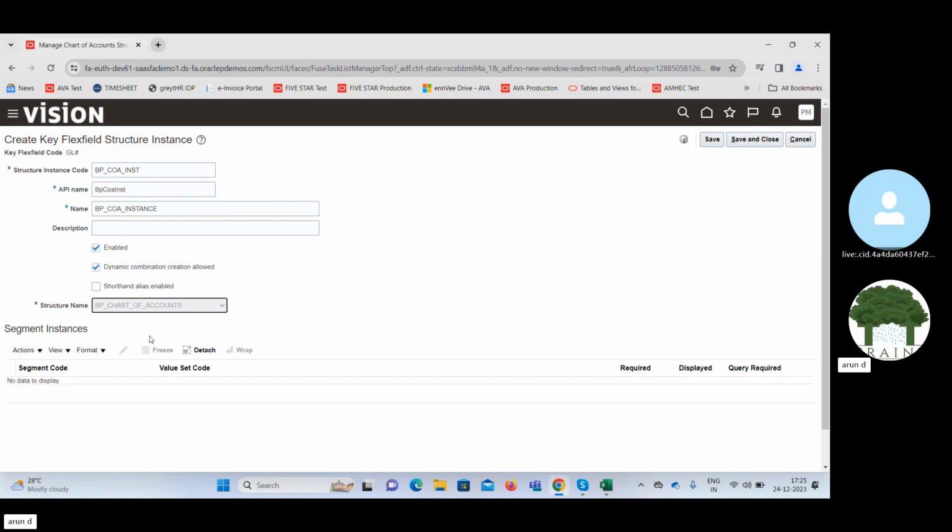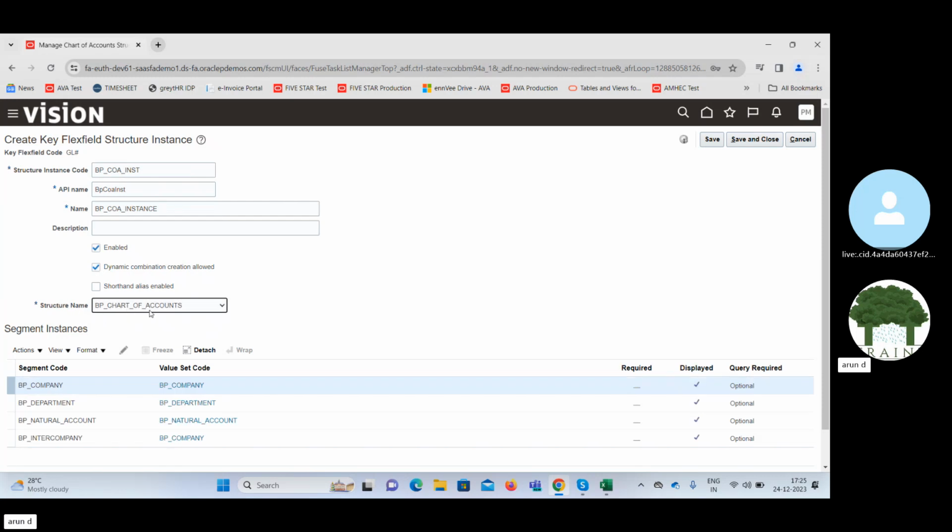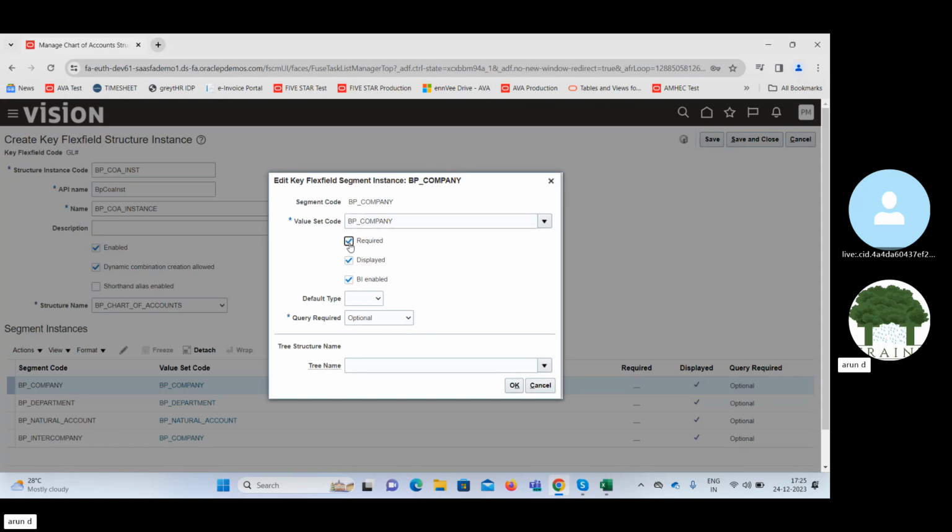Okay, so the moment I select the structure, I'll have the respective segments that we created there. By default, if you see, we'll not have the status as required. So I'll have to say edit, and I'll have to say required. Okay. So now here, before that I have something called constant value.